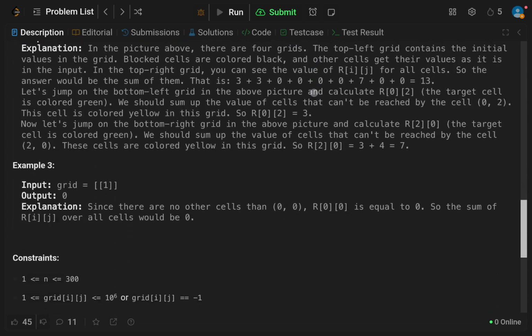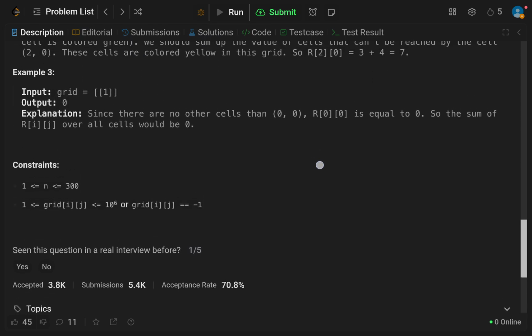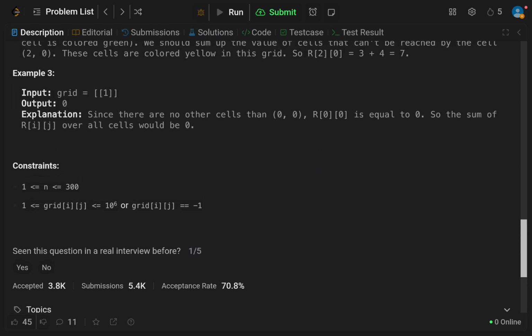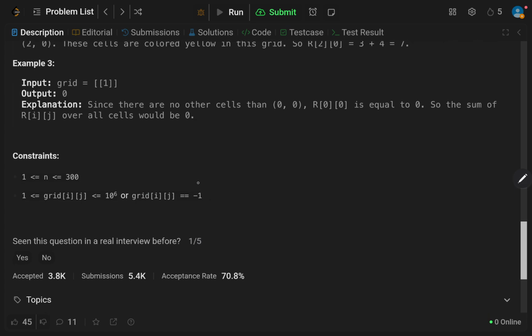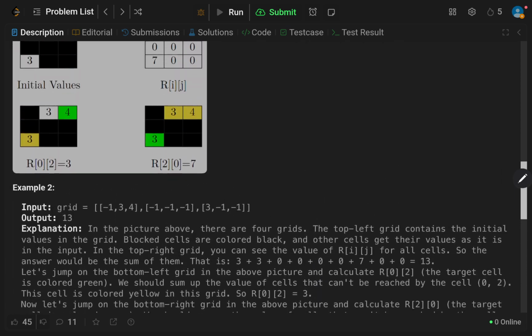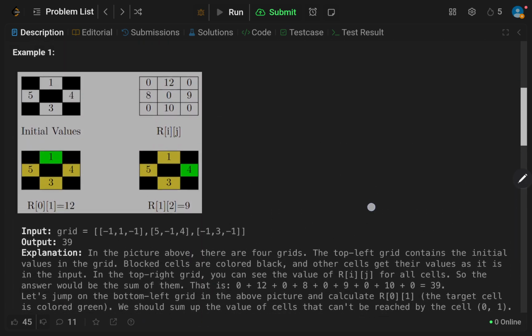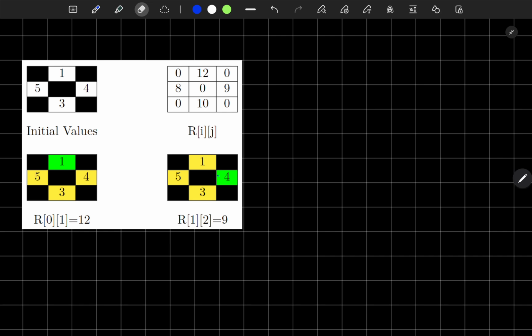Before we look at this problem on the whiteboard, let's look at the constraints. We have n, which is a square grid. N can range from 1 to 300. And each element of grid[i][j] can range from 1 to 10 to the power 6, or if it's a blocked cell, it is -1. So now we can look at the examples on the whiteboard.